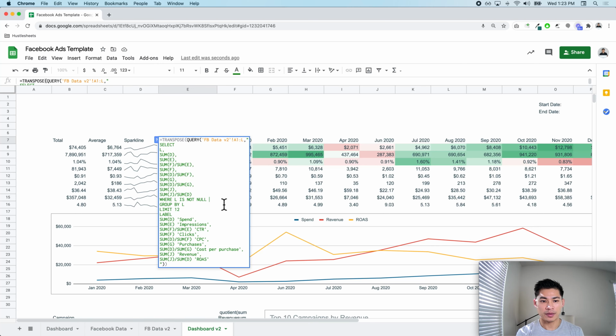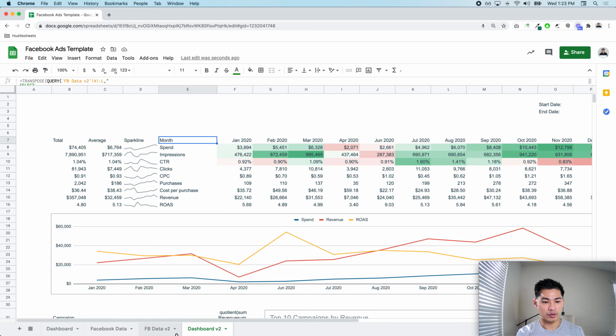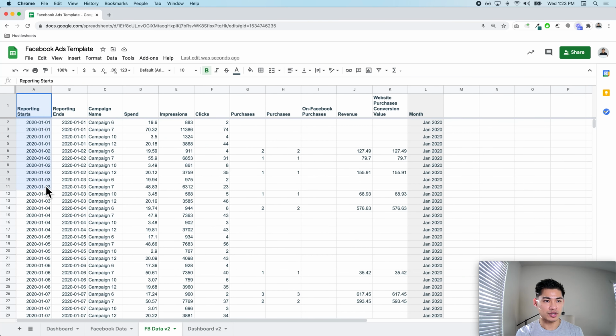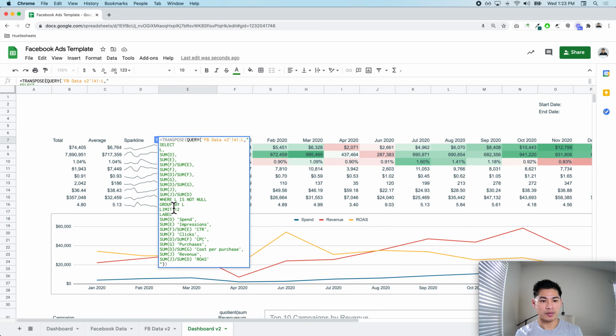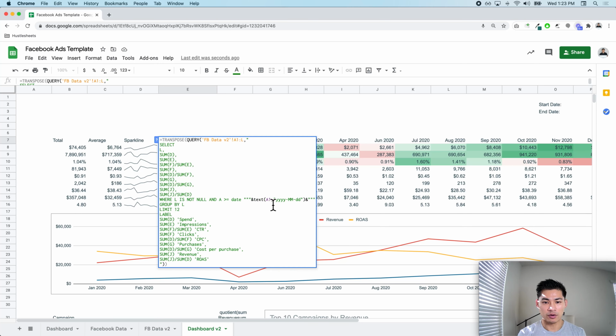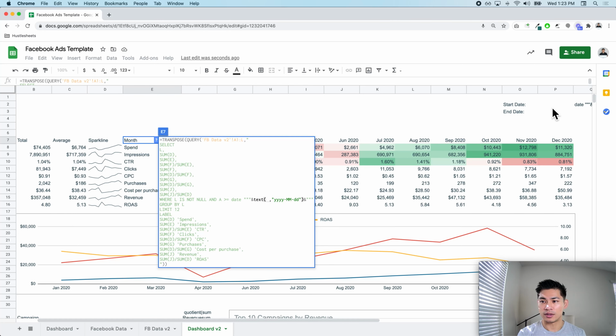I have it copied, by the way, and type in, okay, quickly, we're going to use the reporting start date, okay? So that's going to be column A. So that's going to be the date that we're using. So go back into it, and then we're going to type in where L is not null and A is greater or equal to this start date, right? So do greater equal to sign, and then paste in this formula. But let's change the cell reference to cell P2.